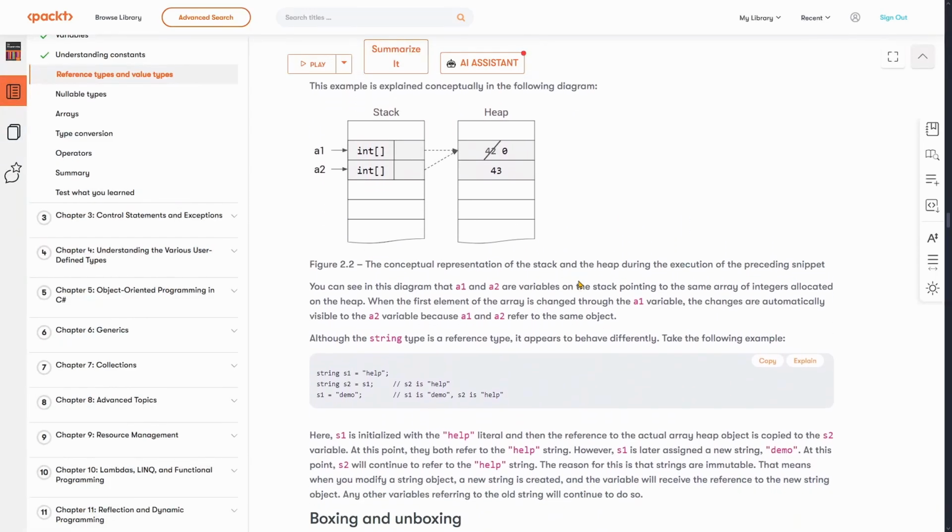Let's keep reading. You can see in this diagram that A1 and A2 are variables on the stack pointing to the same array of integers allocated in the heap. When the first element of the array is changed through the A1 variable, the changes are automatically visible to the A2 variable because A1 and A2 refer to the same object.